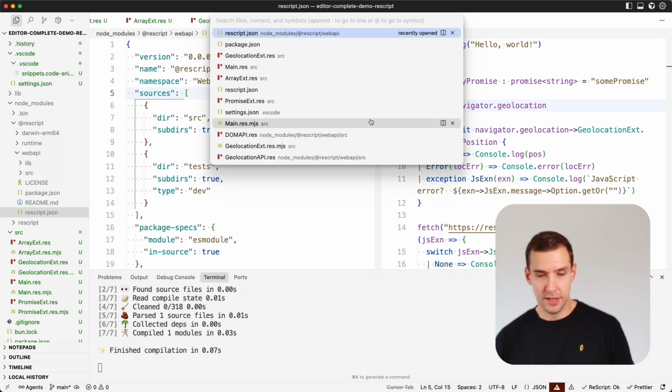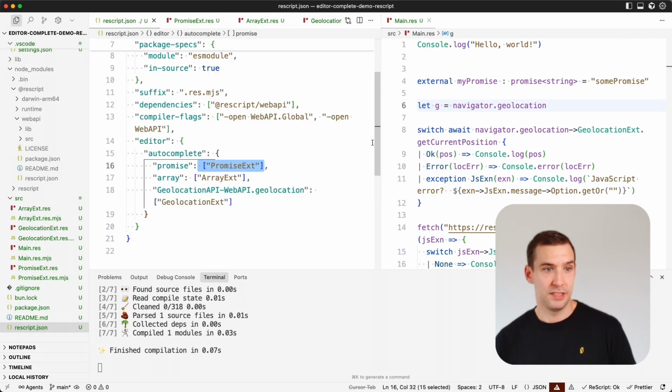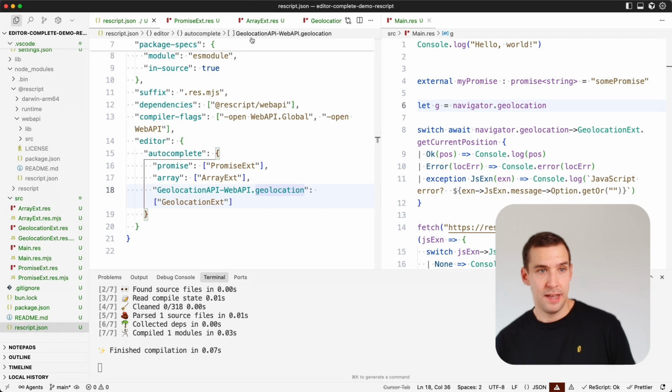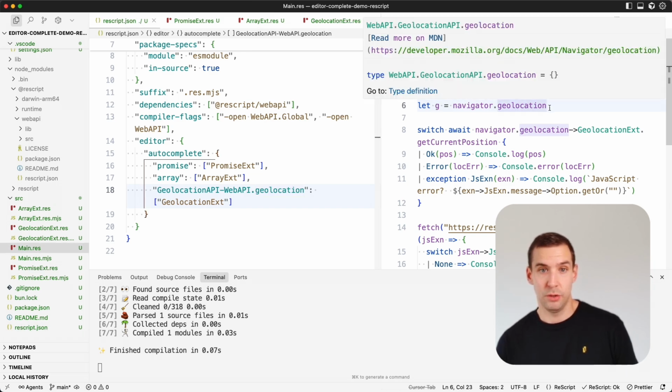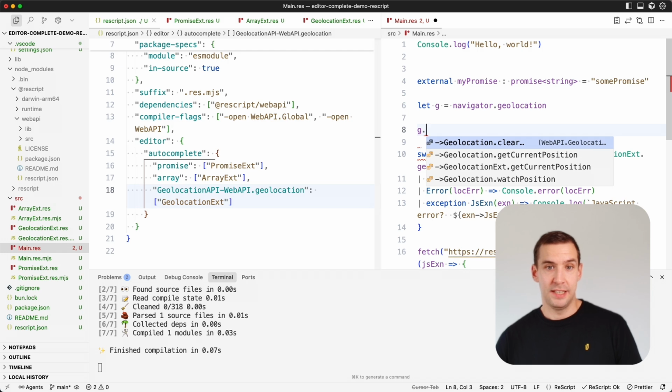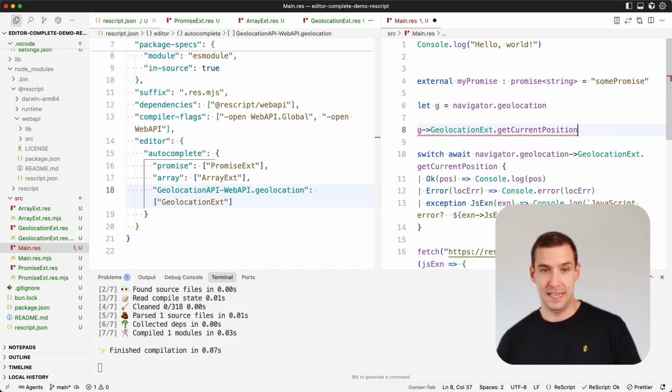And because it has a namespace, it has an influence on how the type is going to be defined internally, so to speak. So if I go back to our rescript.json, you'll see that it is part of the geolocation API, but it has a namespace. So I need to add this -web API and then put a dot for the type itself. So that's a little tricky, but don't worry, it's documented. And afterwards, we have the same experience. I'm just grabbing the navigator geolocation. And if I press G, then I can use my extension to get my current position as a promise.